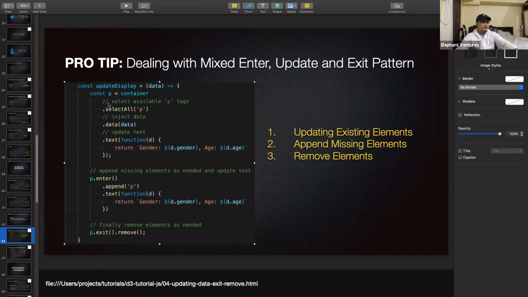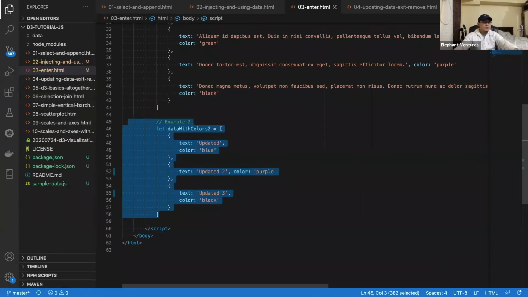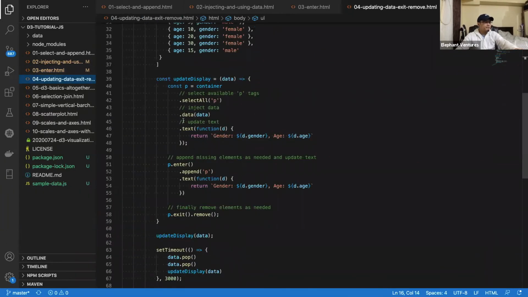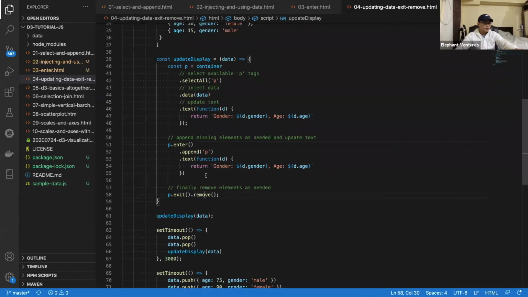Again, you need to update the data first, and then you need to append. Then you need to run exit and remove. Let me actually show you an example of how that works together. So here's the script I had earlier. What I did is the one on the screen. I updated the data, selected all the paragraphs, injected the data, and then updated the text first. Then for the items that were not yet available, I ran enter, appended the paragraphs, and then updated the text. And for things that need to be removed, I run p.exit and then remove.